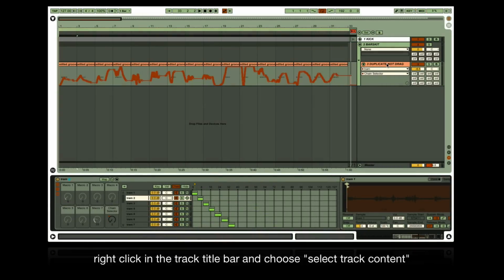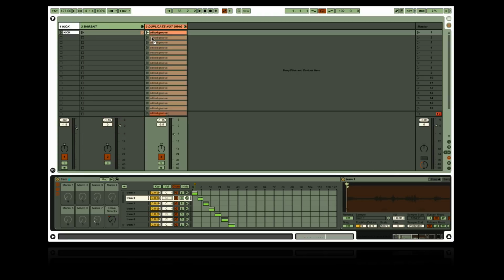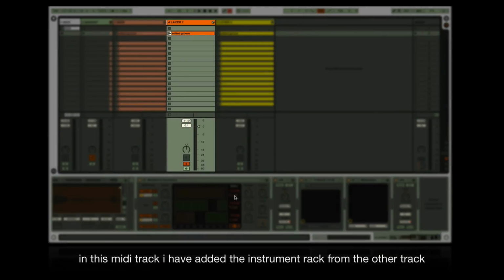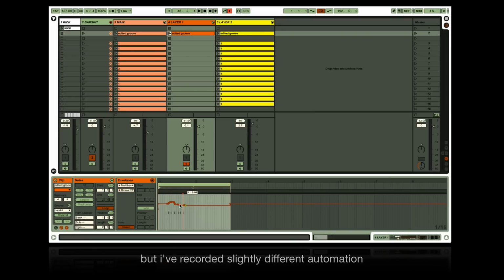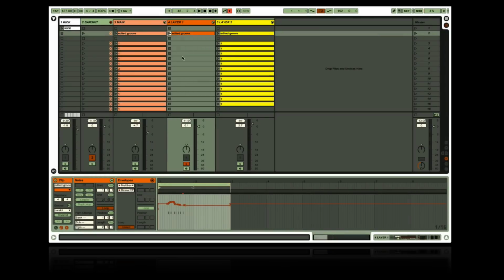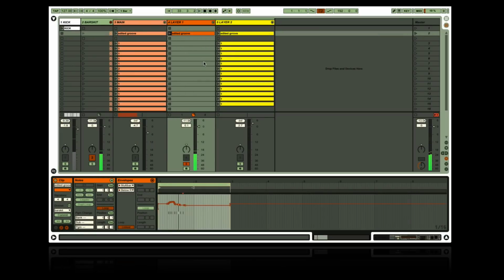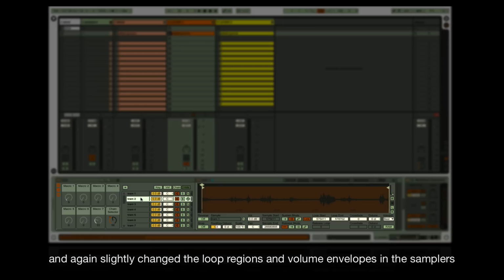Okay, right click in the track title bar and choose select track content and drag the clips over to the session view. In this MIDI track, I've added the instrument rack from the other track, but I've recorded slightly different automation from the multiband dynamics device into the clip. And then went through each of the chains in the instrument rack and again slightly changed the loop regions and the volume envelopes in these samplers.